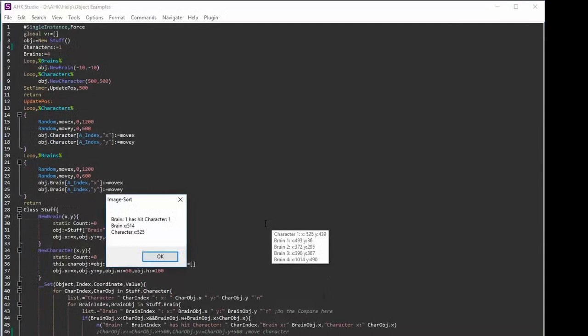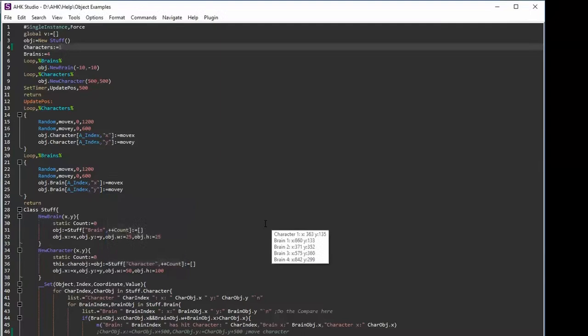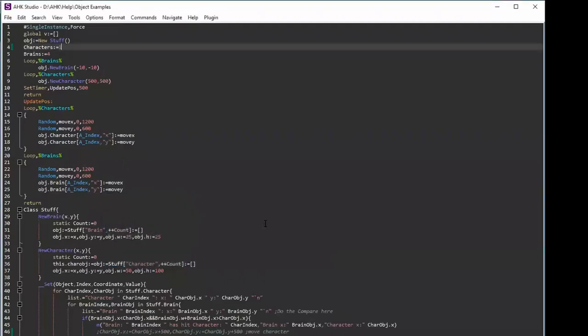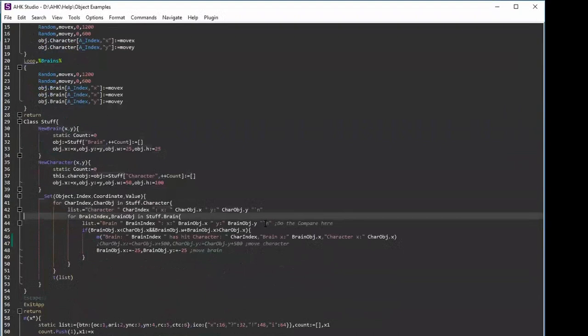So brain 1 hit character 1. Brain 1 hits character 1 again. Come on, brain 2, 3, and 4. Wow, brain 1. There we go. Brain 3 hit character 1. There's the size or the spaces and everything else.